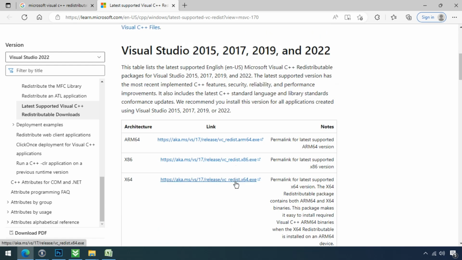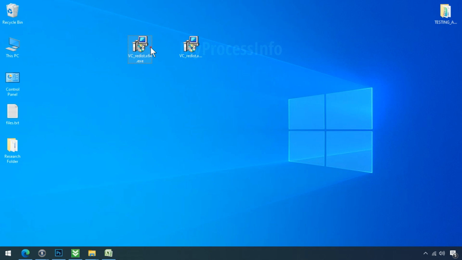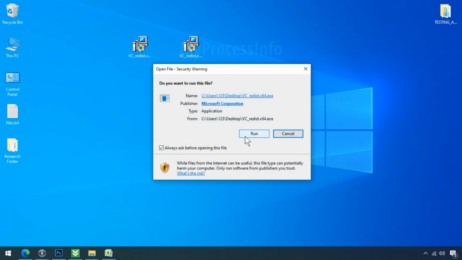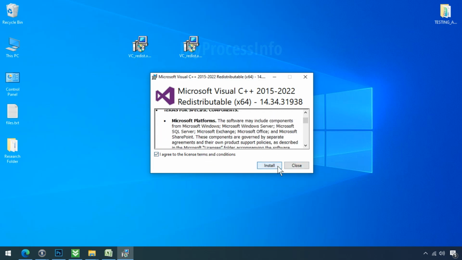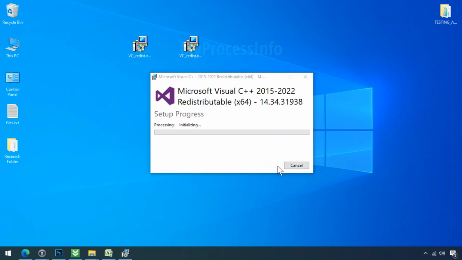Now download both of these packages, which is the x86 and x64 version. Just install these packages on your PC and let it finish. Please note, if you see the repair button, that means the package is already installed on your computer. Just click on the repair button and let it finish.